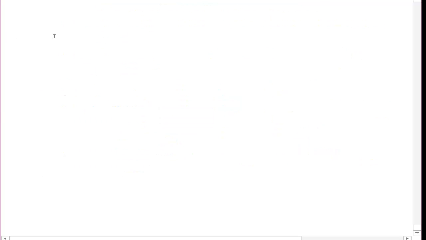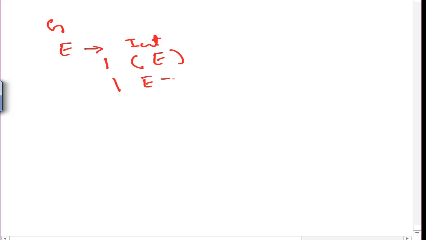Say, for example, we have a grammar where E is an expression, and either it is an int, or it has parentheses around E, or it may have E plus E. It is a very simple grammar, which gives you the addition of integers. Say you have a string, for example, 3 plus 4 plus 5. This is our string, and we want to build something from it.